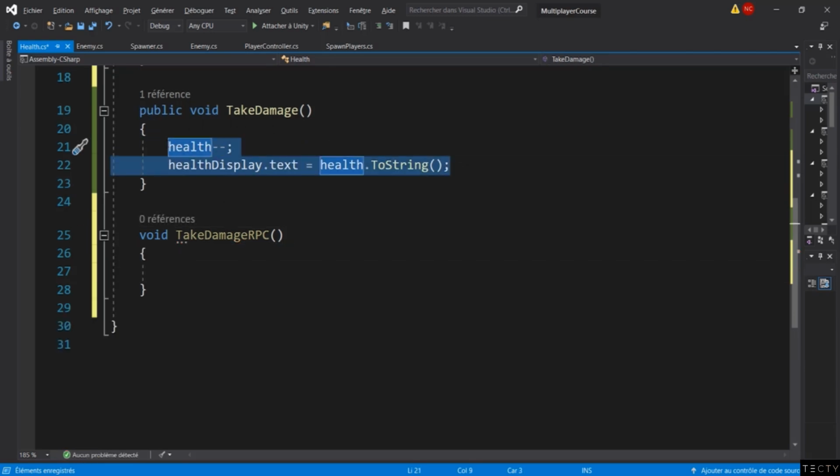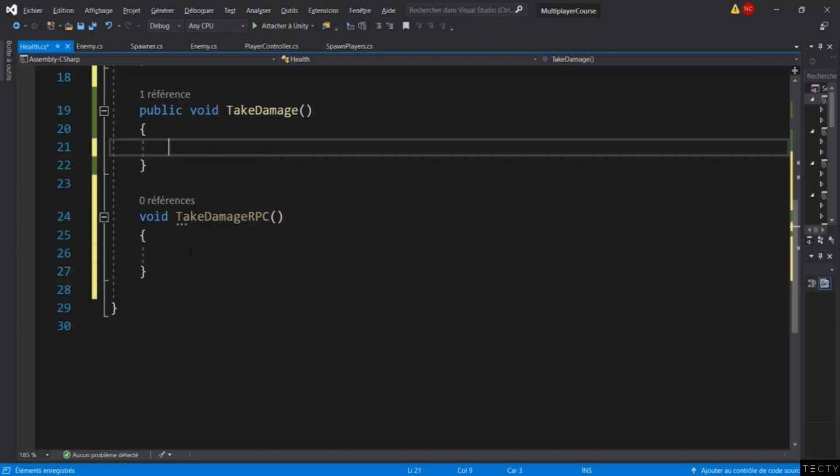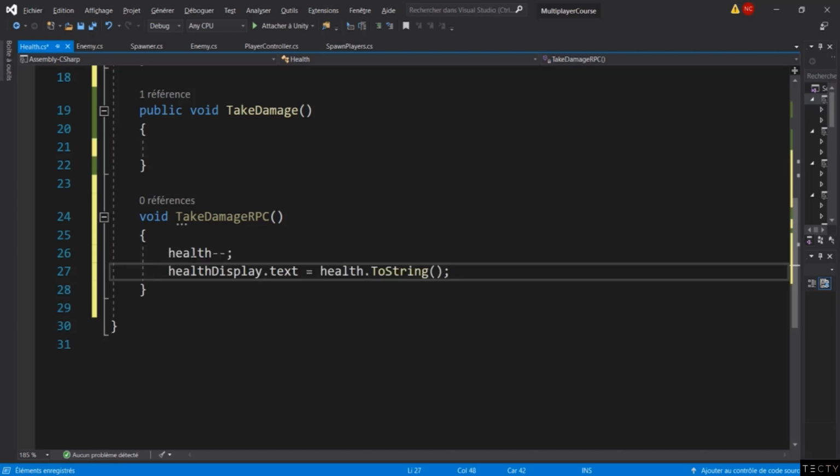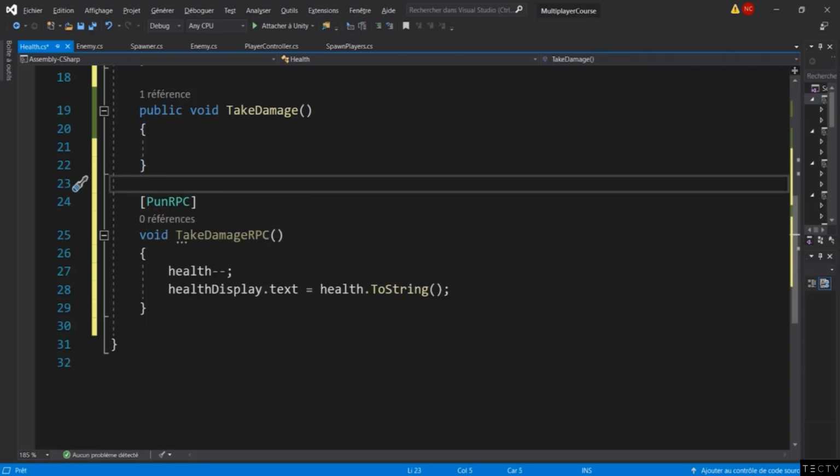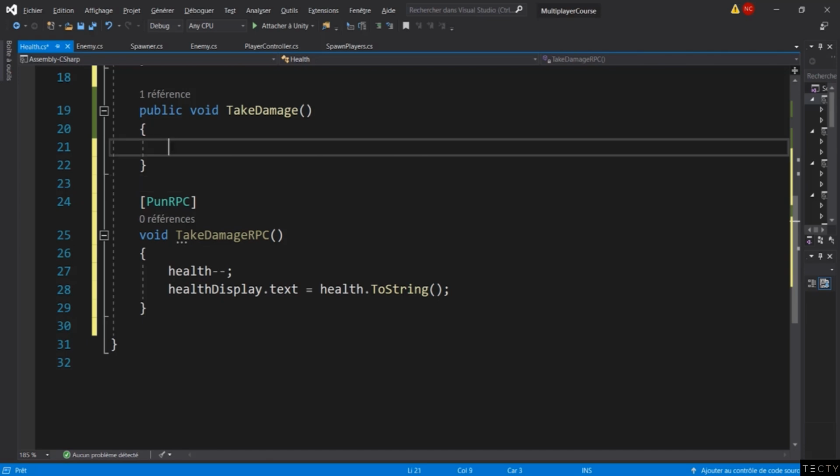So I'll now create a new void function called takeDamage RPC. And then I will just steal all the code from our takeDamage function and place it instead inside of the takeDamage RPC function. Now to turn this function into a RPC, we just need to add on top of it inside of square brackets PunRPC. This just lets Unity know that we want to synchronize all the code that is inside of this function.